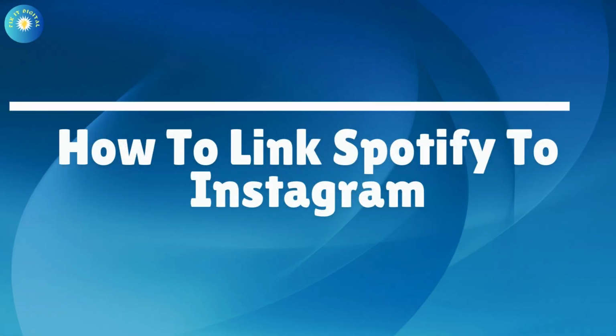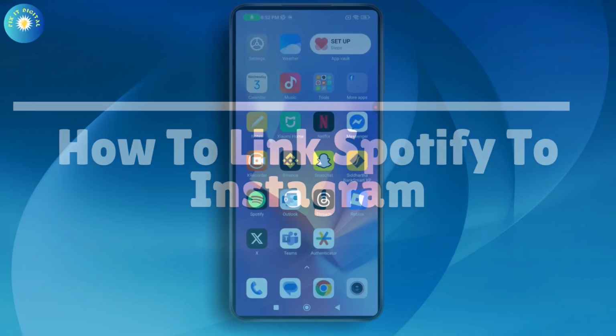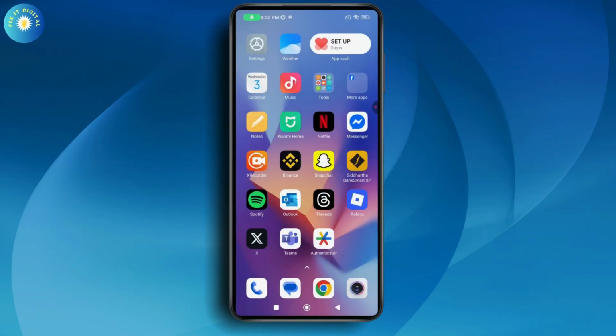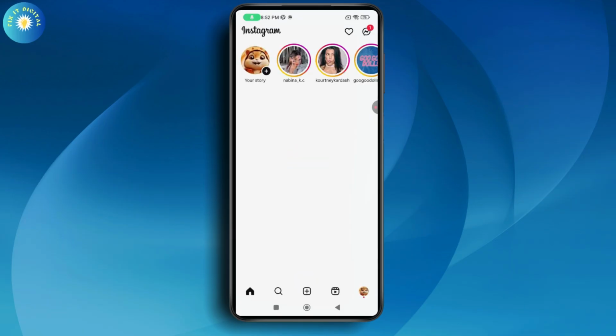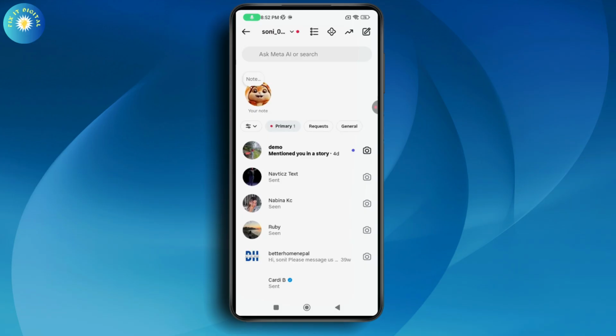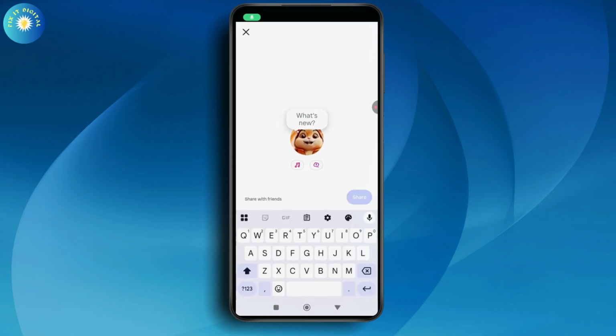How to link Spotify to Instagram. So if you want to link your Spotify to your Instagram, then first you need to open up the Instagram application. Now what you need to do is just simply go to your messages, which is on the top right. And under messages, you need to go to the left side where you have your note option.